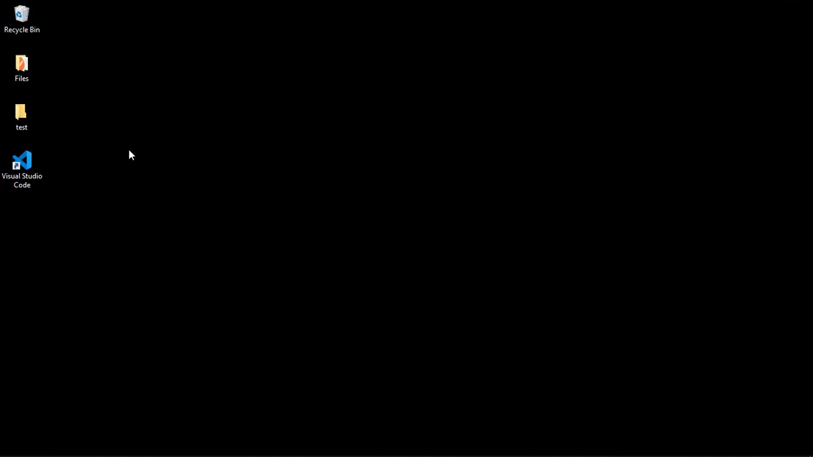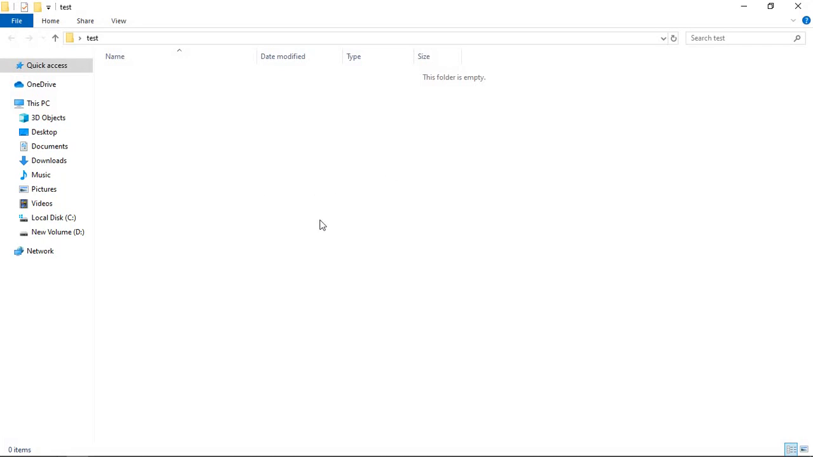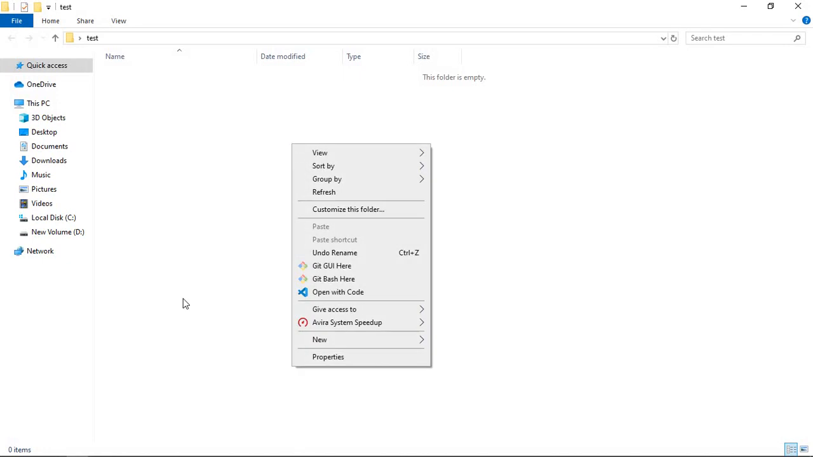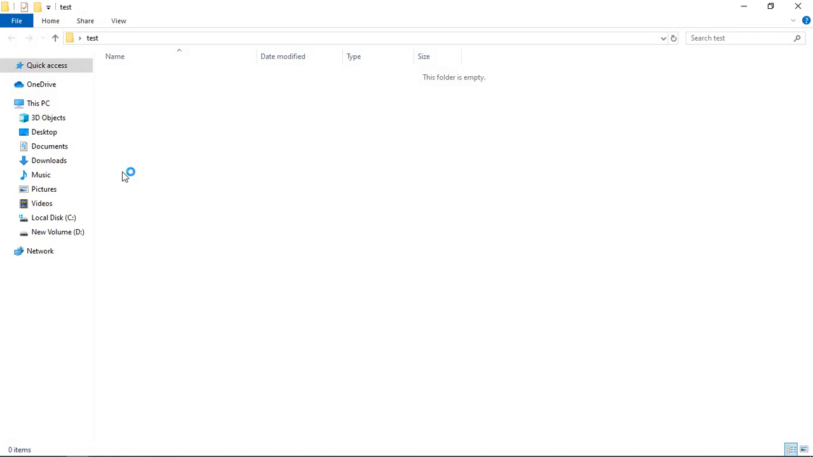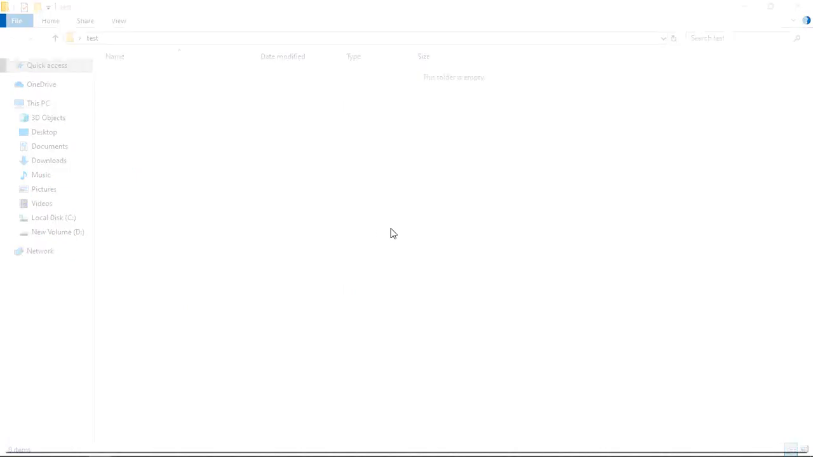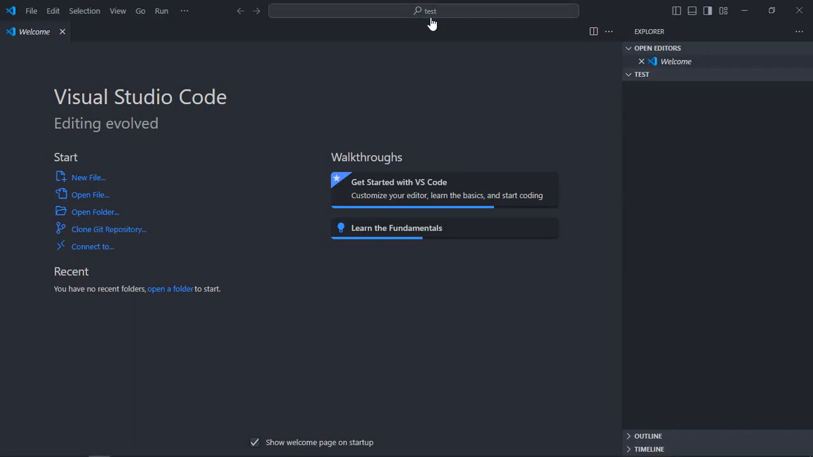Let's say you have a folder, for example this one, test. Inside this folder you can right click and you will get this option, open with code. Just click on it and it will open this folder in VS Code and you will see the folder name at the top like this. So these are the two ways which I generally use to open the VS Code.